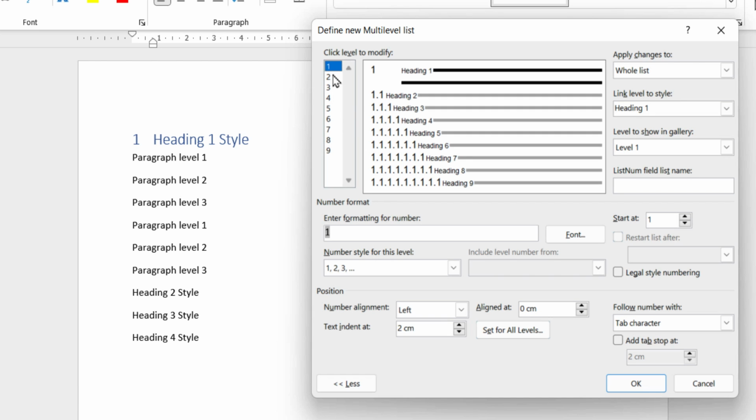So let's go to level 2. Again, I'm going to align it at 0, but indent it at 2 centimeters. Obviously, if you're used to using inches, then go ahead and use that instead. So let's go to level 3. I'm going to set this to 2 centimeters also.